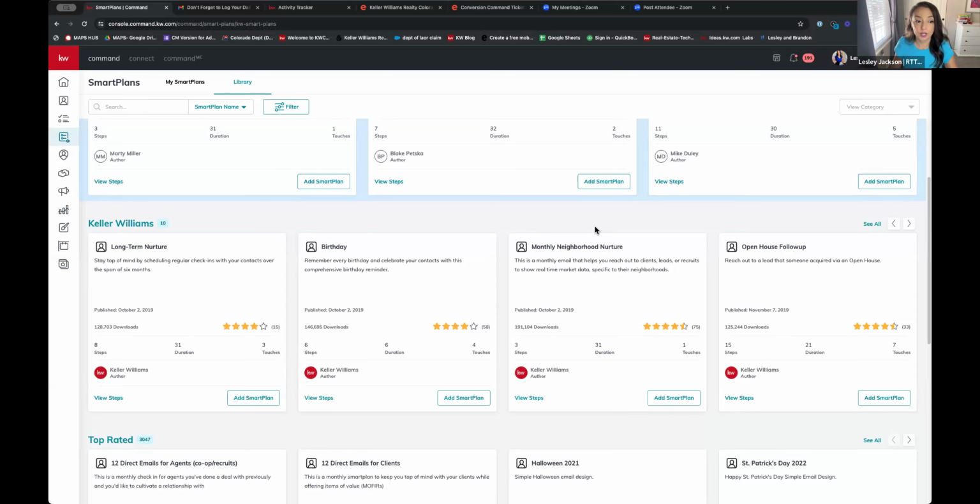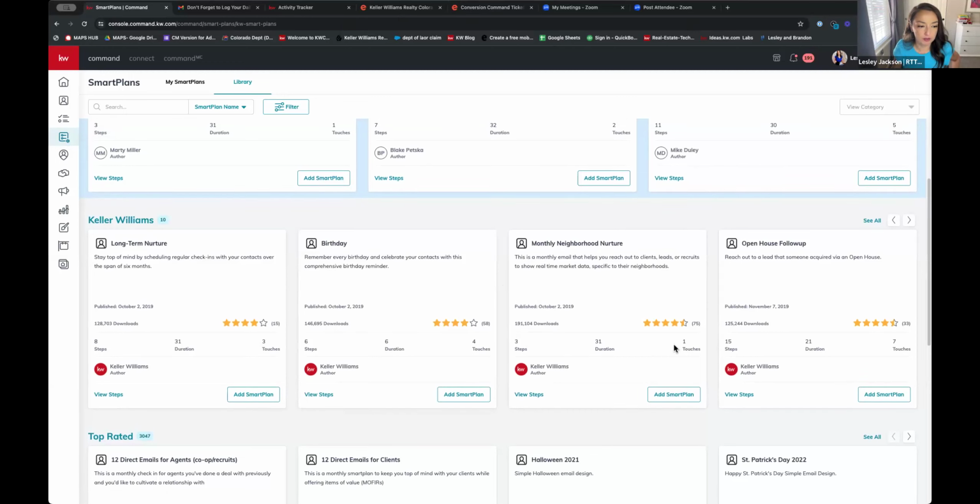Cool. So before I dive into that next topic, what kind of questions do you guys have about smart plans? How do you set up those monthly neighborhood nurtures? Debbie asks. Great question. Anybody else have any questions before I answer Debbie's? Okay. I'm going to show you on the far left of my screen. Well, first, before I do that, let me back up.